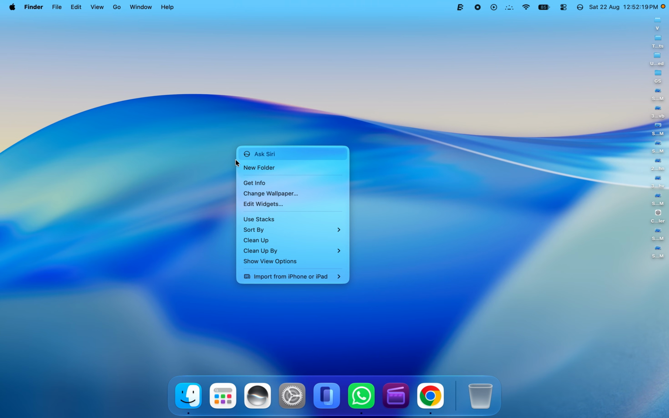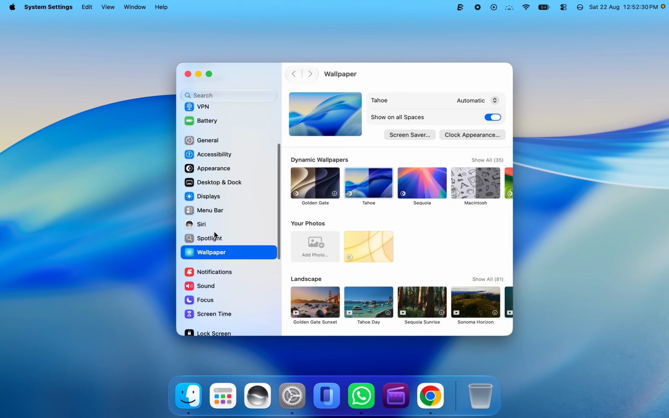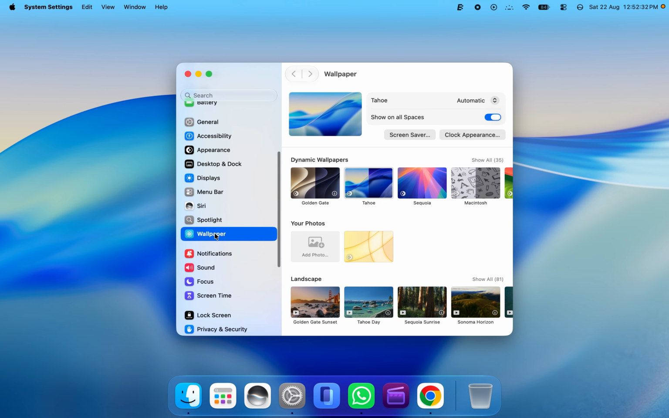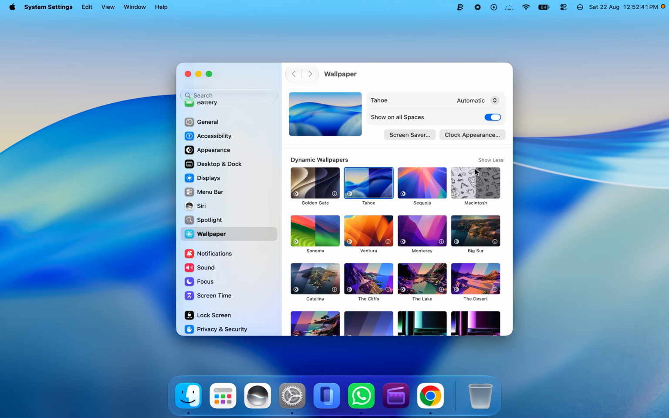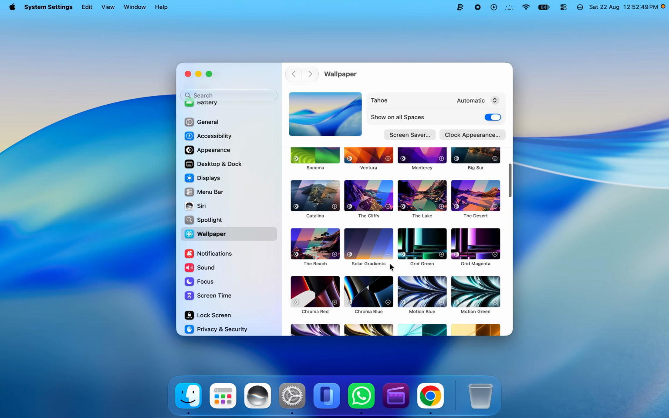Just right click on your Mac and then click on the change wallpaper option. Within the Settings app, you can also go through the left side panel and click on the wallpaper option to access this page. Now you will see a dynamic wallpaper section. Just click on show all right next to it to access all the wallpapers. You can select any of them and set it as your dynamic wallpaper.